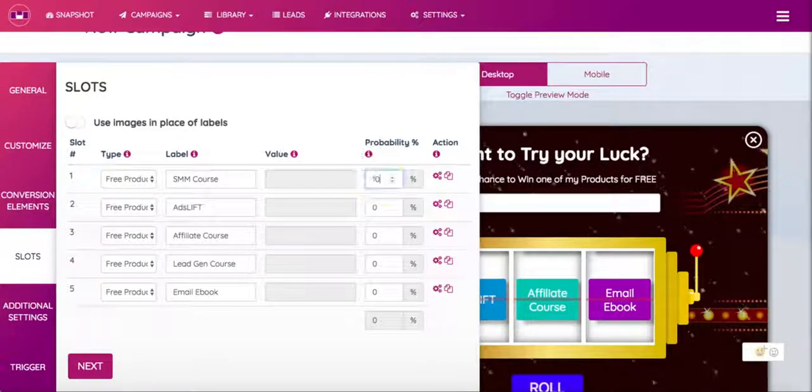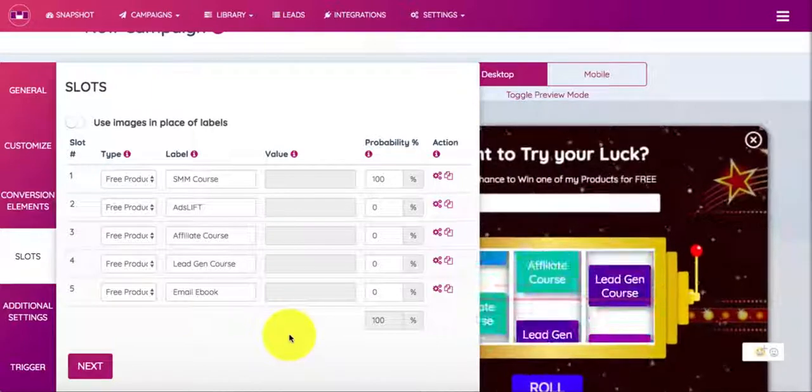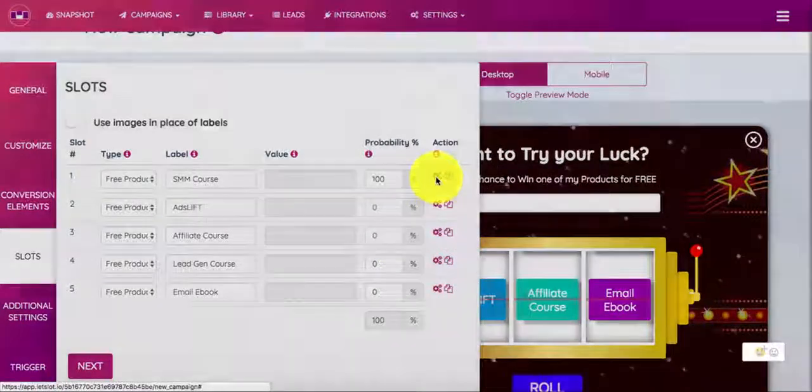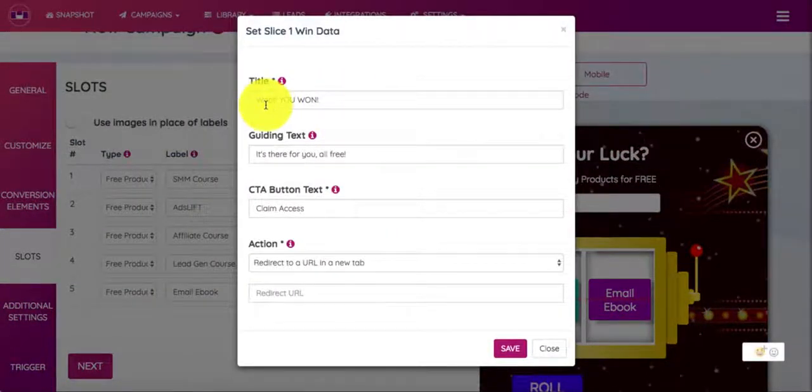So now once you've done this free product, you could actually decide the winning probability. So I'm going to make it 100% winning probability. You could set the probability to whatever you want, and you can also customize what you want to showcase on the screen if somebody wins that particular free product. So it's like, woot, you won, it's there for you all free, claim access for your SMM course, right?